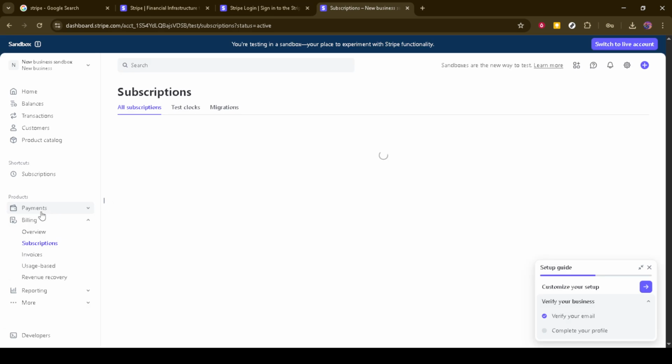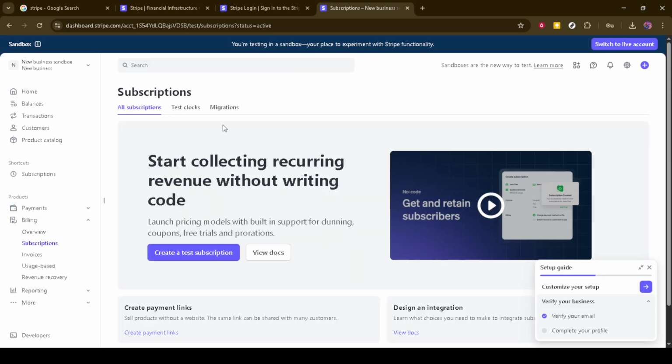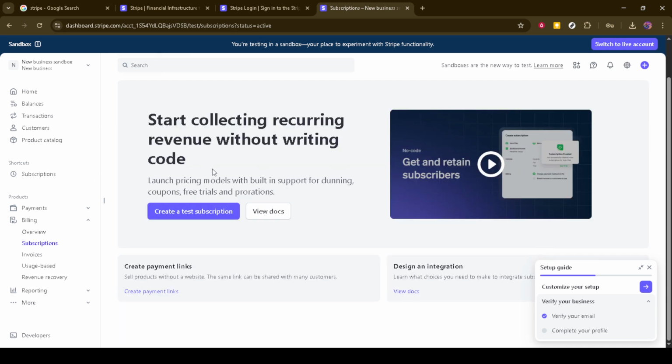From here, look for the Billing option on the menu. Clicking on Billing will take you further into the Subscriptions and Payment options on Stripe. Here, you should see the Subscriptions tab. Click on it, and you'll be directed to the Subscriptions Management area.